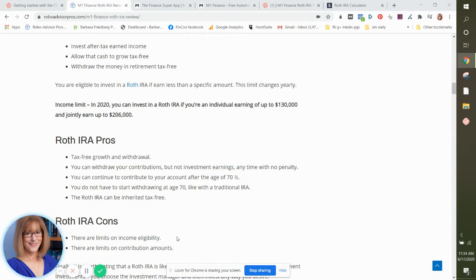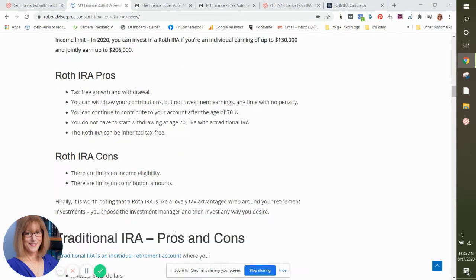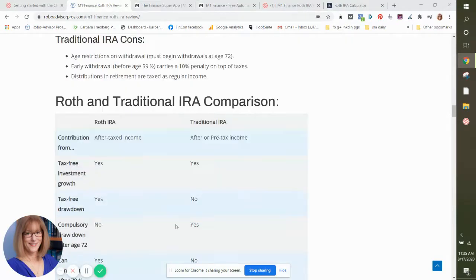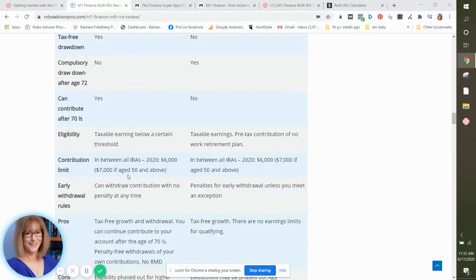There are limits on income eligibility. You can contribute the full amount if you earn as an individual up to $130,000 or as a couple up to $206,000. If you earn more than that, there is a phase out period. And there's also limits on the amount you can contribute. And these usually change on a year by year basis. While in 2020, the threshold is you can contribute up to $6,000 a year, which is not bad. And then up to $7,000 a year if you're over age 50.